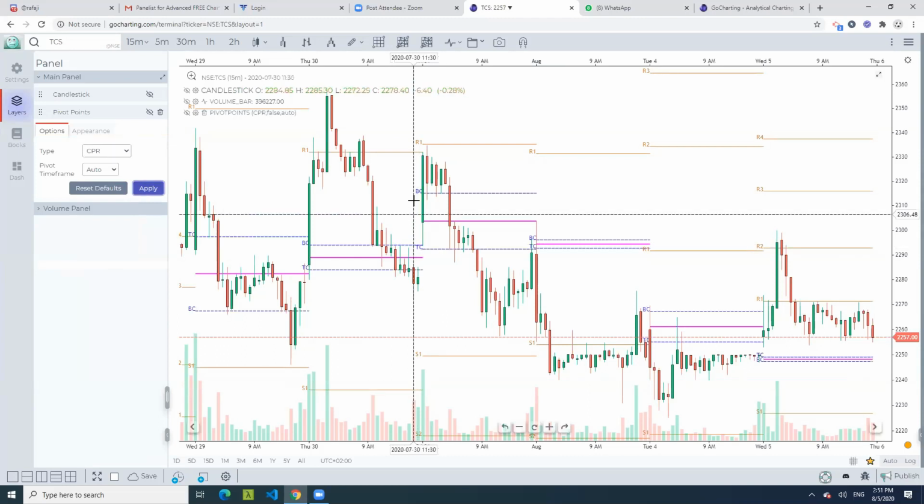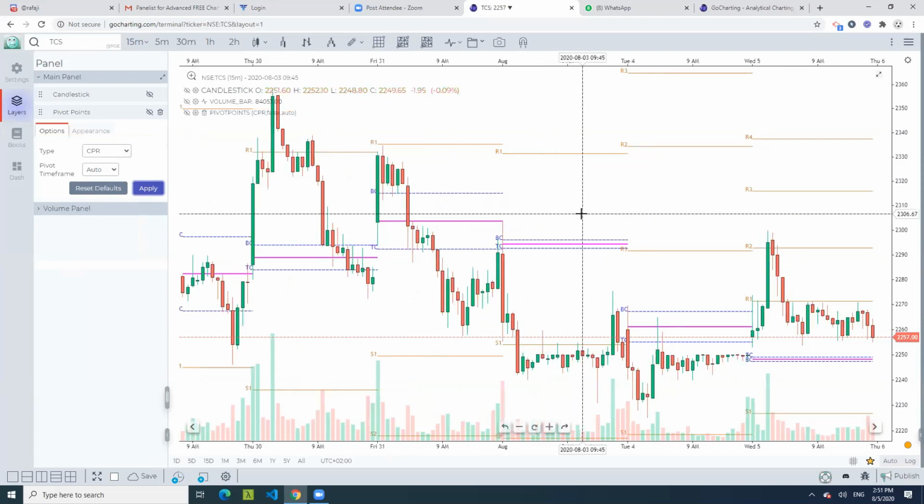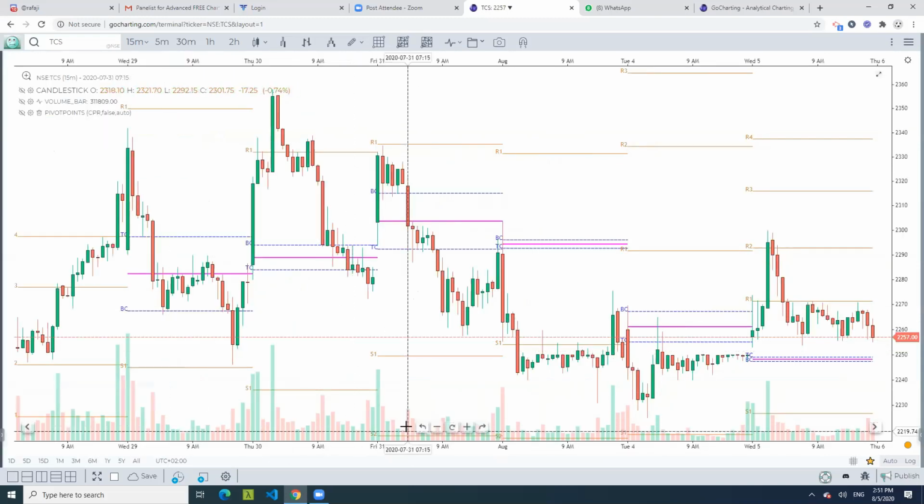Now you see a BC and a TC showing up. These are CPR specific lines. This is not available in a normal traditional pivot. So that's how you do a CPR.